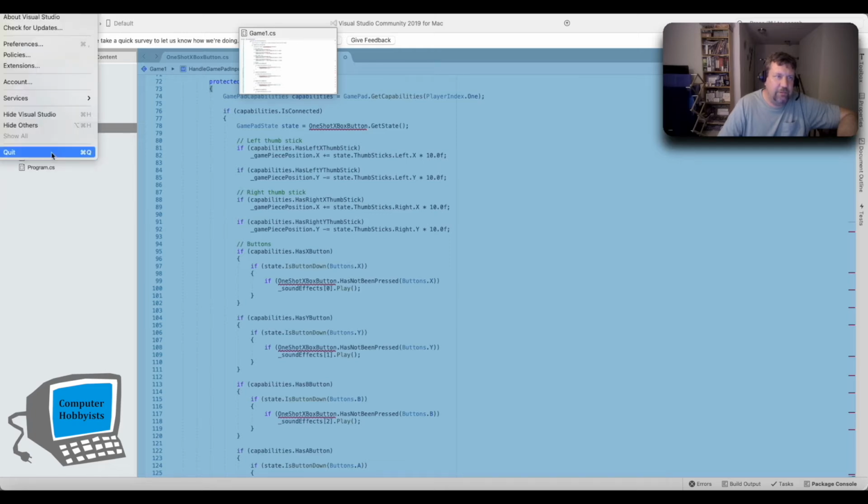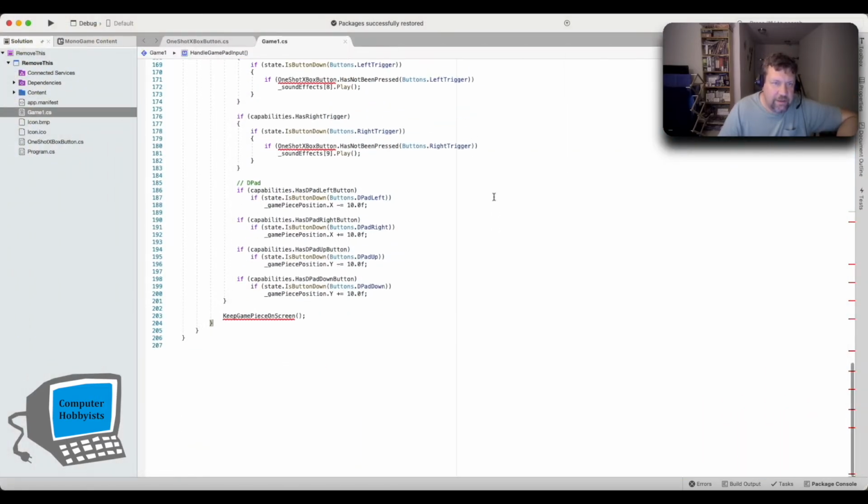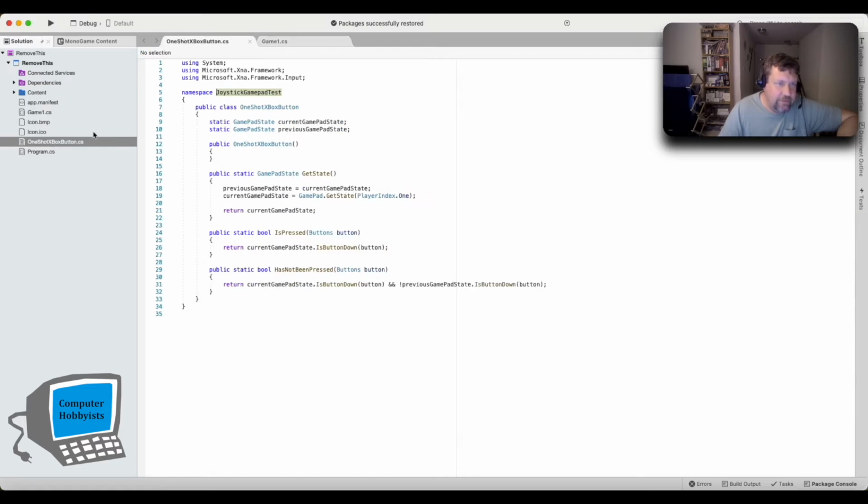Hopefully it gives me an option to save. Yes, it does. All right, we're back. Let's see if we can get the namespace. It should be actually remove this. I just do that so I can keep track that I need to just delete this project when I'm done with the video.